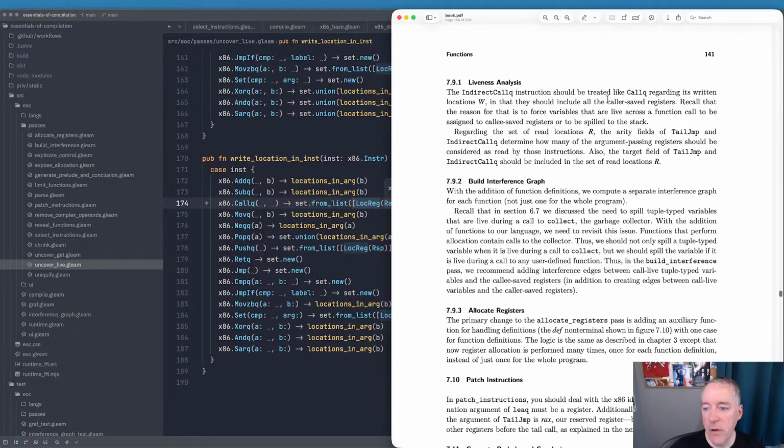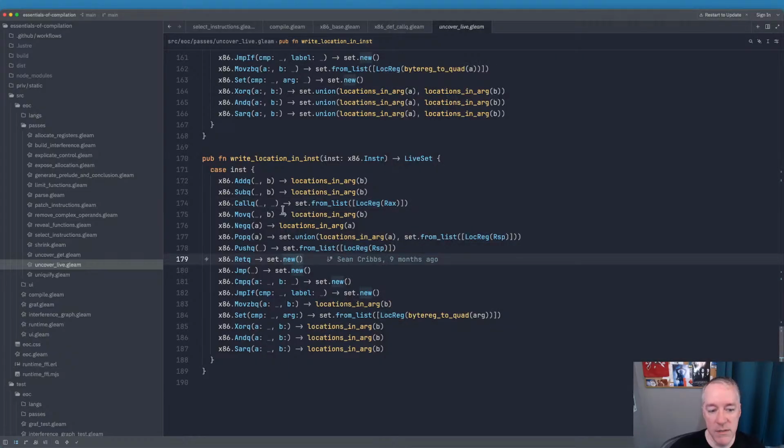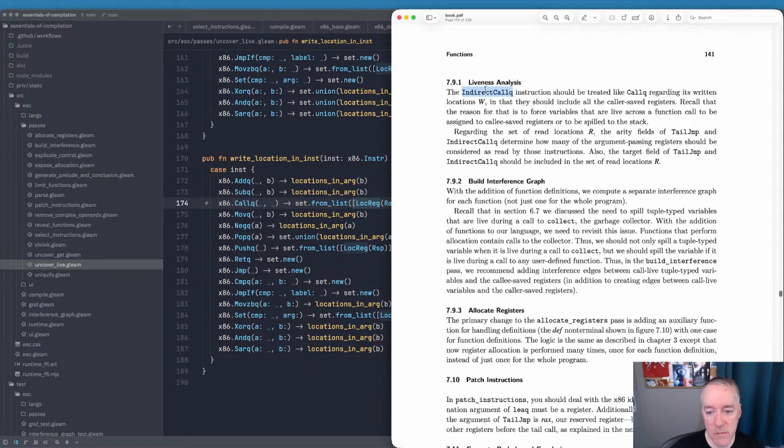They should include all the caller-save registers. So we probably need to adapt callq and indirect callq such that they treat all the caller-save registers as written locations.